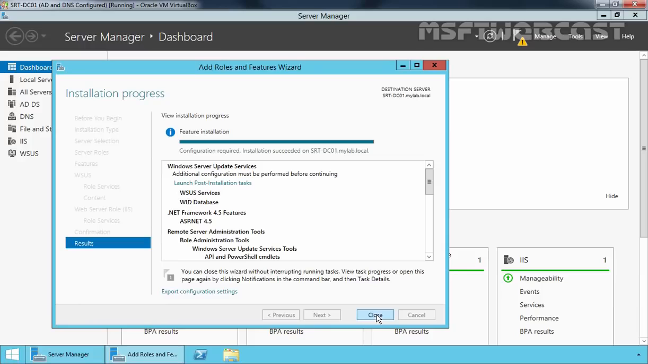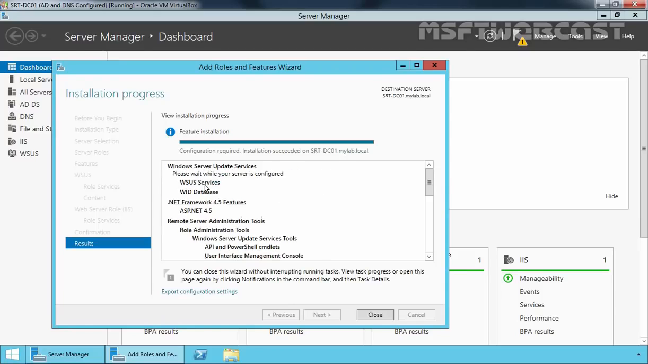Once WSUS is installed, there is additional configuration that needs to be performed. So here, as you can see, additional configuration must be performed before continuing. Let's click on Launch Post-Installation Task. Post-installation configuration will take roughly 5 to 10 minutes to complete. Once it completes, it will say the configuration completed successfully. So now the post-deployment configuration is complete. We are ready to launch WSUS console.